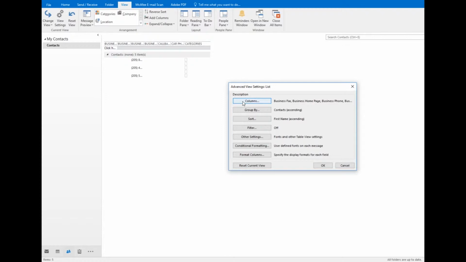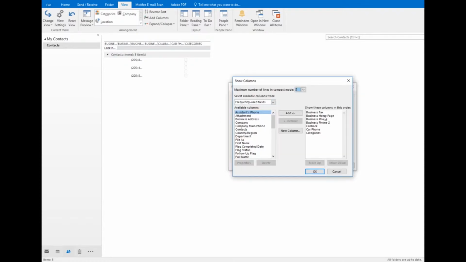Click on the Columns button at the top. You will see a Show Columns screen. Use the Remove button to remove everything from the right side box. Highlight the buttons to remove them all at once, or you can remove them one at a time. Then on the left, select all contact fields from the Select Available Columns drop-down menu. You will have to scroll down.